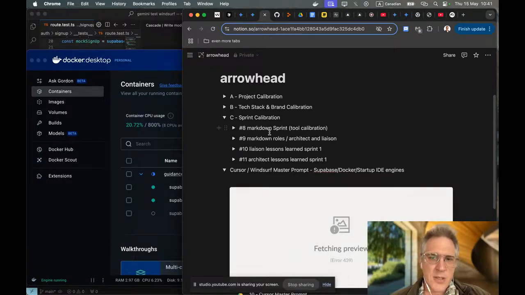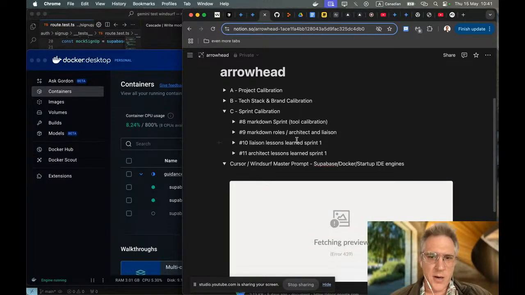Then over Sprint 1, we created a sprint. We have all the sprints, and I talked to the architect and liaison during the last sprint. I asked them to give us some advice on how we communicate with each other and how we work together to create software. At the end of the sprint, we also had lessons learned from Sprint 1 for the liaison and the architect.